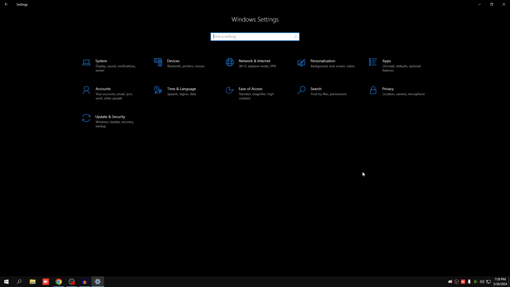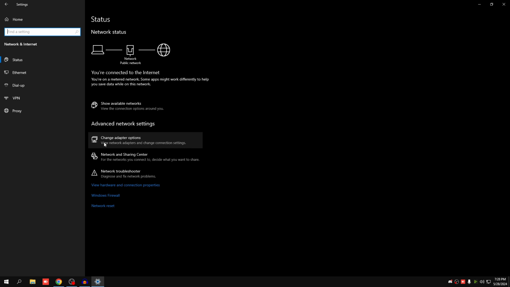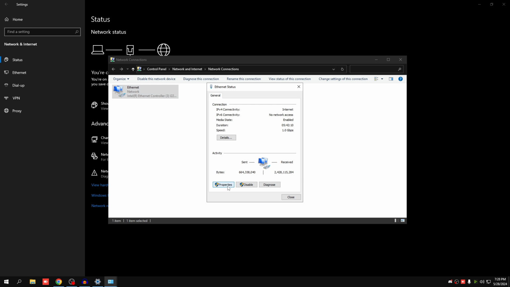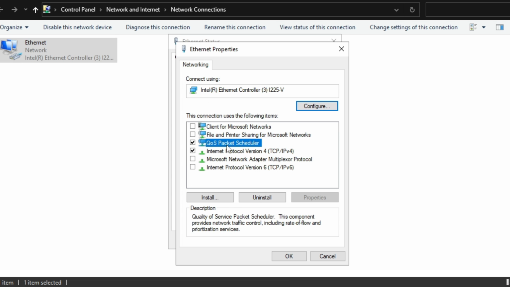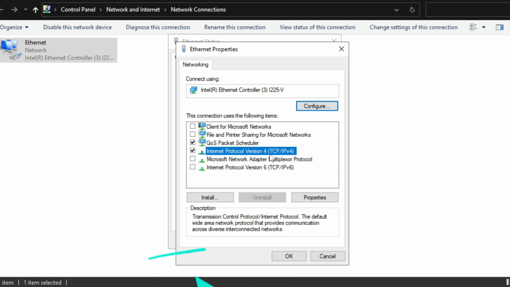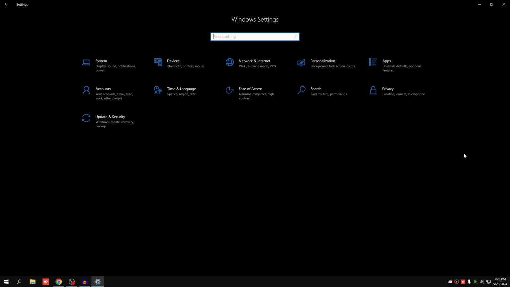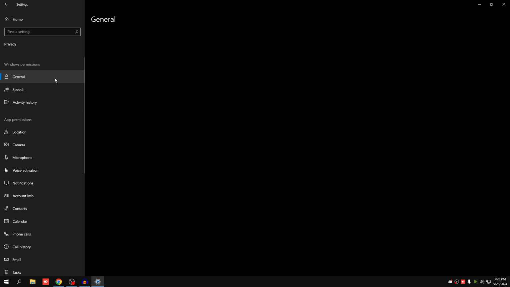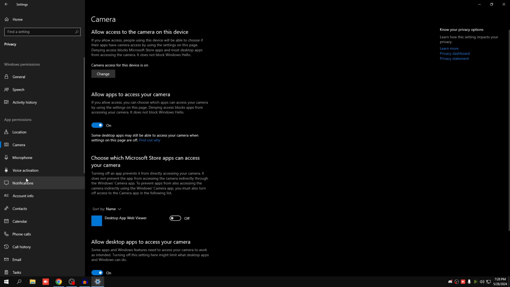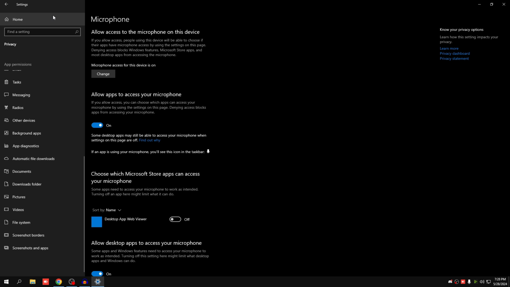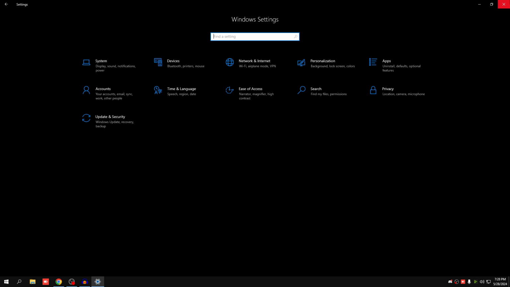Go back to home, go to network and internet, change adapter options, double click on Ethernet, properties, uncheck everything except QoS packet scheduler, and then internet protocol version 5, press OK, close out of that, go back to home, and then go to privacy, turn off everything here except camera and microphone. Everything else, turn it off. Go back to home, and you can close out of Windows settings.